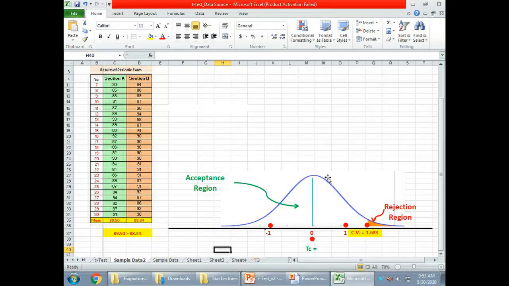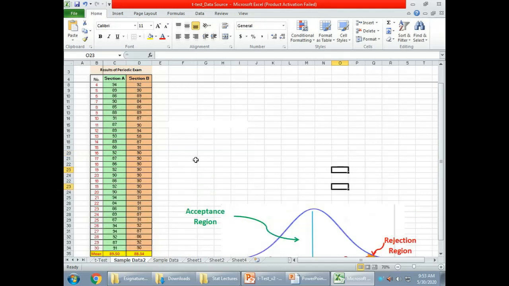And as you can see, I have here the normal curve that we agreed a while ago that we will be utilizing, because our problem shows that the mean for A is 89.5, which is bigger than 88.34. That dictates us to use this normal curve, one tail to the right.